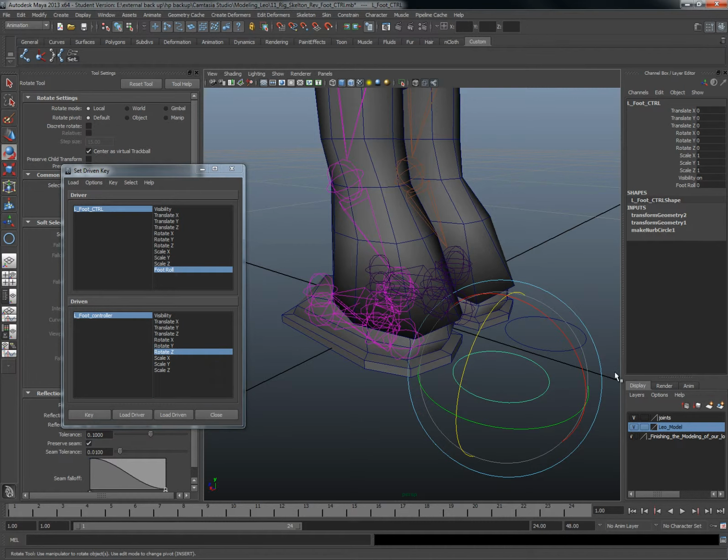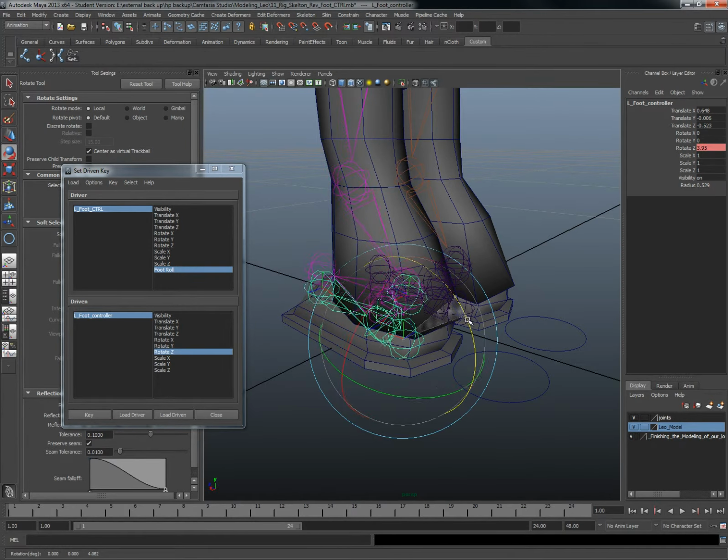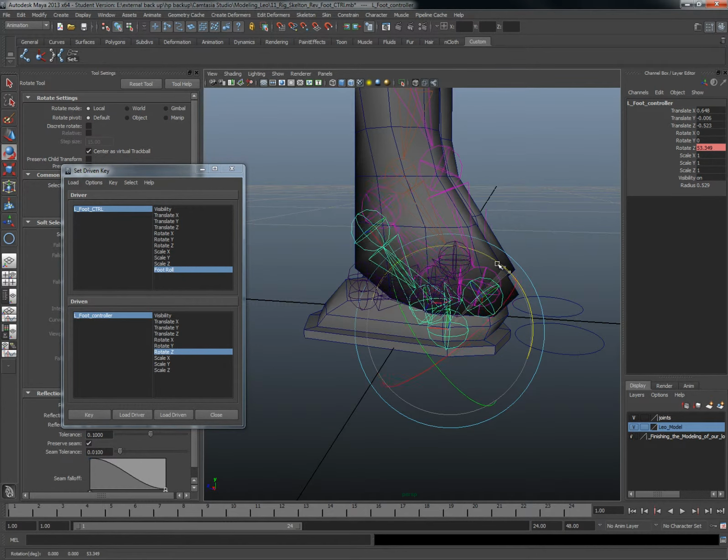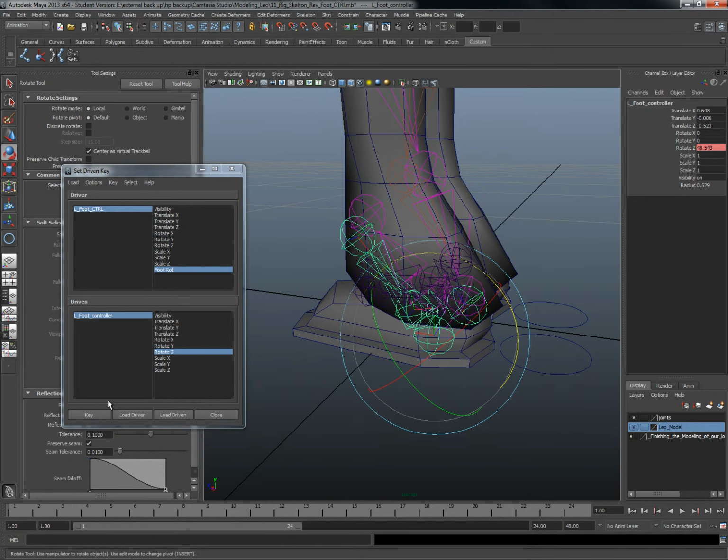Next thing is I'm going to select this and change this to 10. And then I'm going to select this guy and rotate it up. We can go pretty high. You just don't want to go too far where it breaks the grid. And then I'm going to hit key.